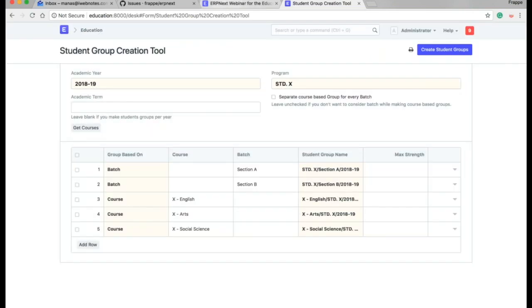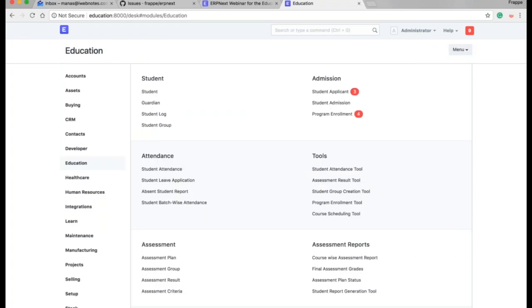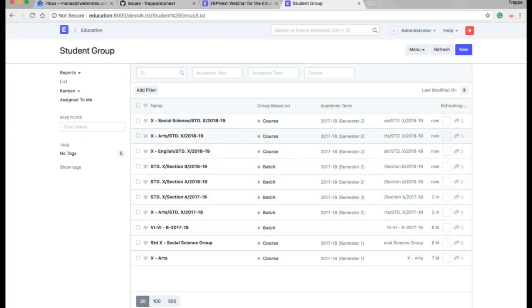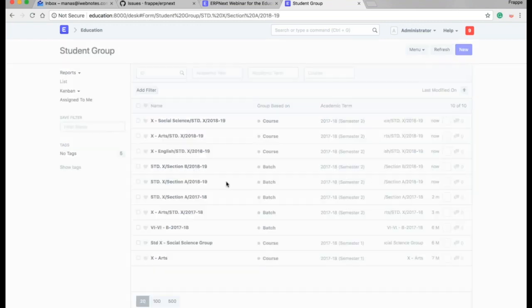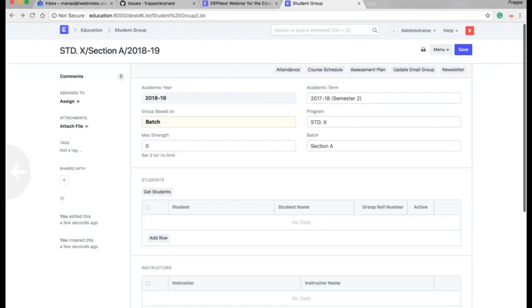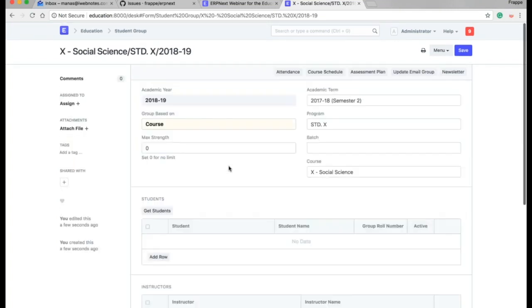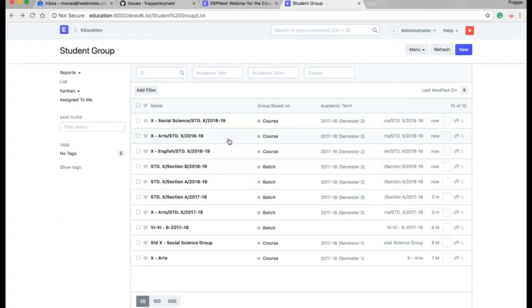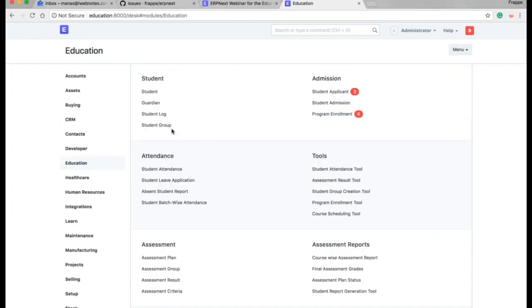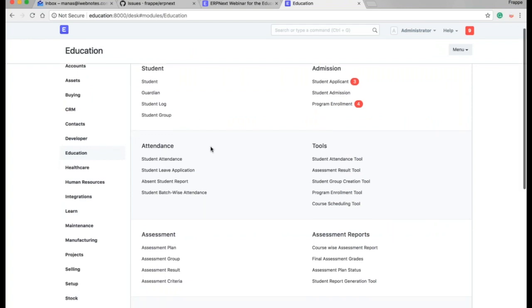So if I check on how many student groups have been created. Okay, so these have been created, and I guess there is only one student group in which there are students or the related students. Okay, so this is grouping the students.